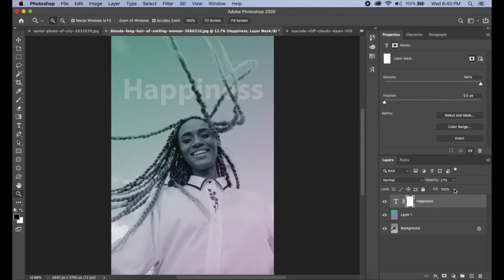And then I'm going to bring my letters all the way to full opacity again. And as you can see now, it looks like this piece of hair is in front of the word happiness, and so is this piece of hair, but these pieces of hair are behind the word happiness, so it's weaving in and out of those pieces of hair.